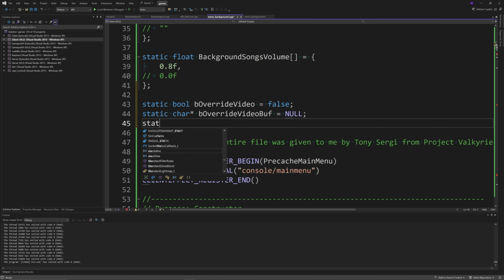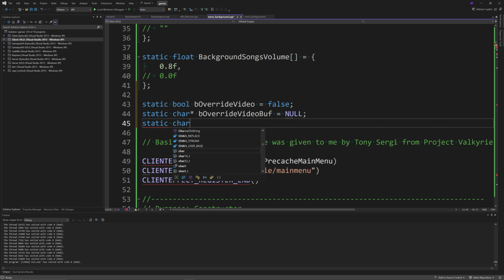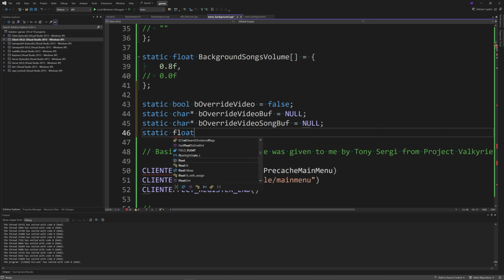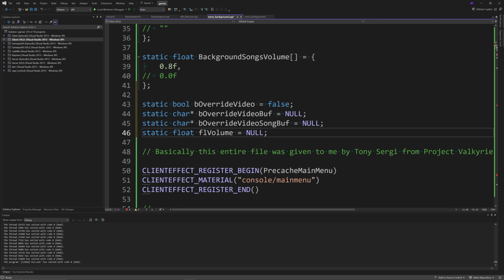Then we're also going to be creating some static variables. So you want to create a static bool called bOverrideVideo, which equals false. A static char asterisk called bOverrideVideoBuff, which equals null. A static char asterisk called bOverrideVideoSongBuff, which equals null. And a static float called flVolume, which equals null.